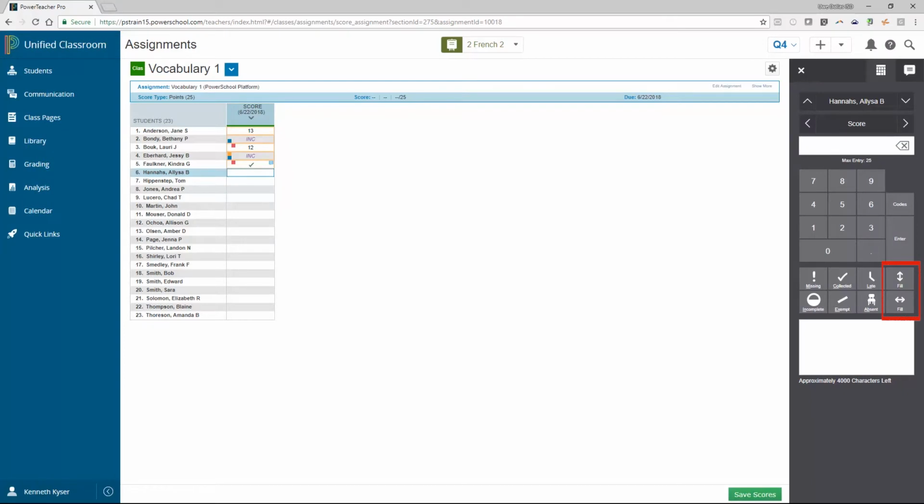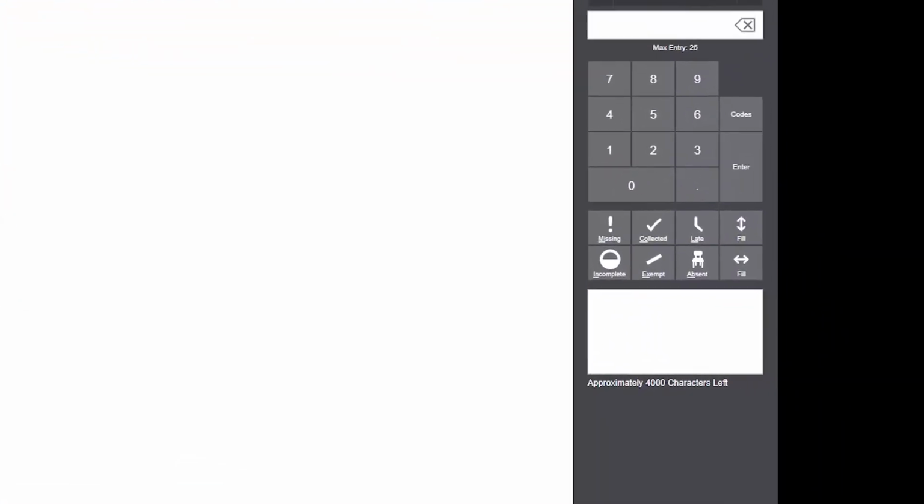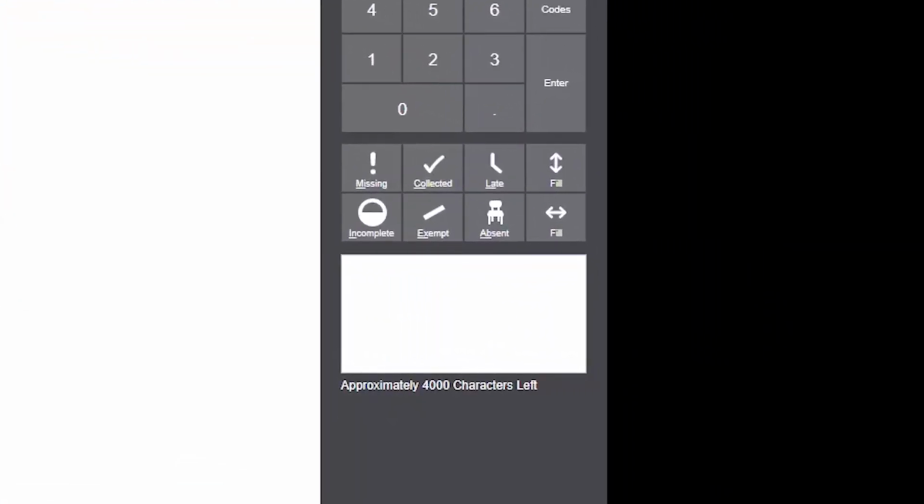Beside these flags are a vertical and horizontal fill arrow option. This will be discussed shortly. Finally, at the bottom of the score inspector is a comment box. Pay attention to the character limit at the bottom of that box. Text entered into this box will be viewable to parents and students.